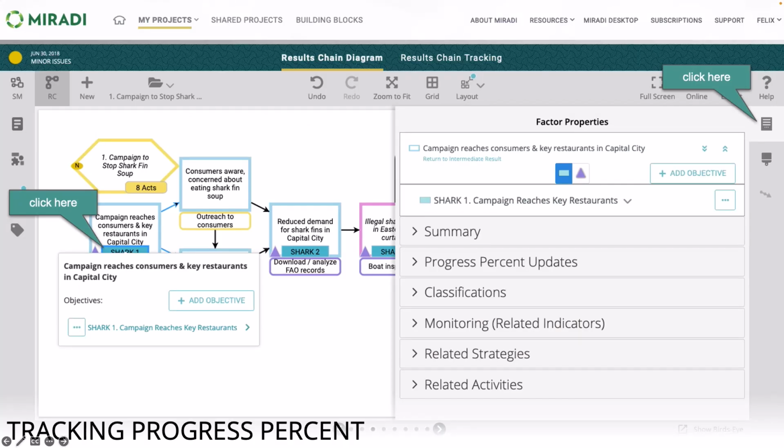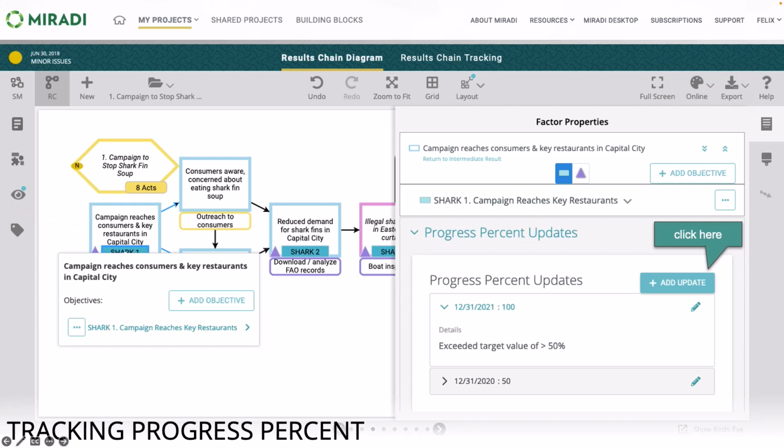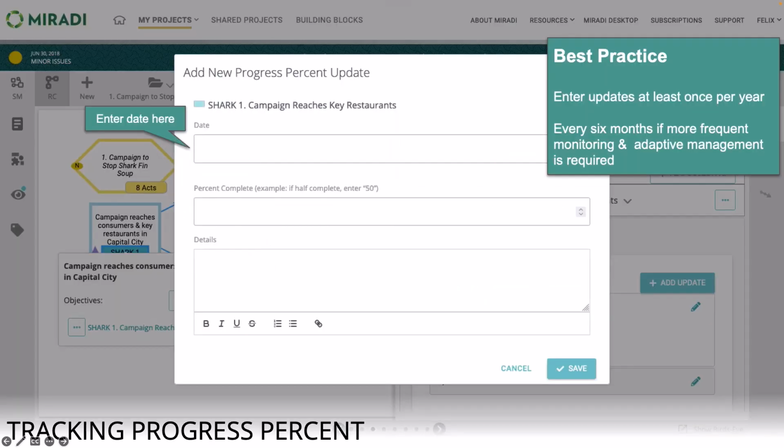Start here by clicking on the desired objective or goal in the results chain and select the objective or goal highlighted in blue to open the factor properties box. Next, open the progress percent update field and click on Add an Update. Your new progress percent update should include the date of the update.